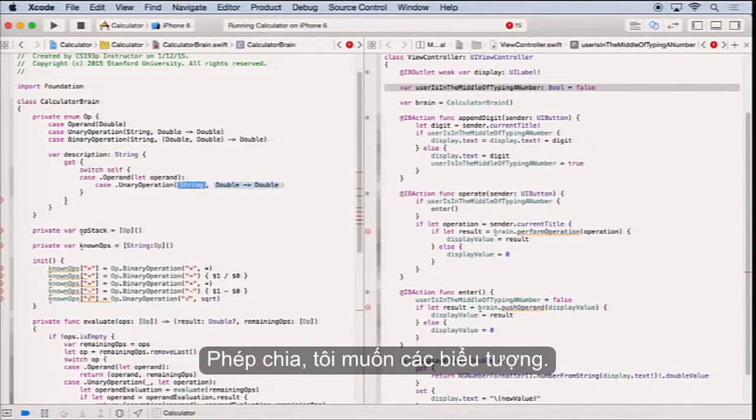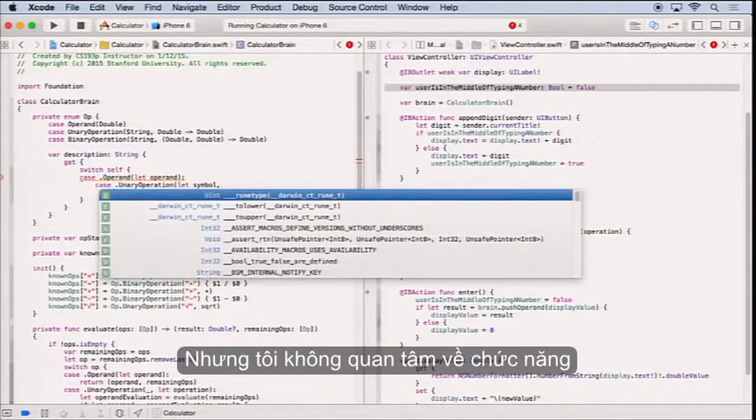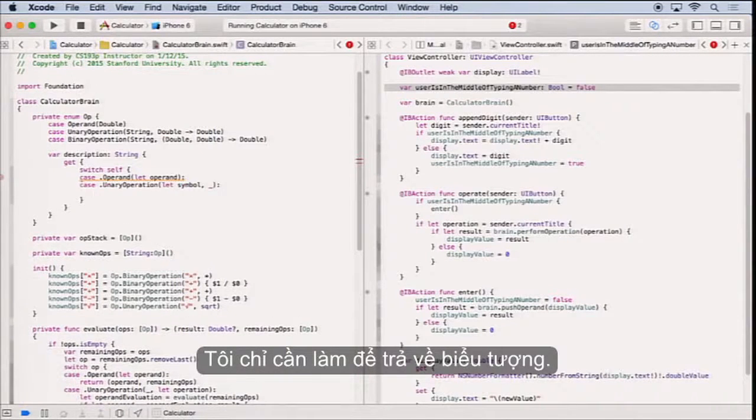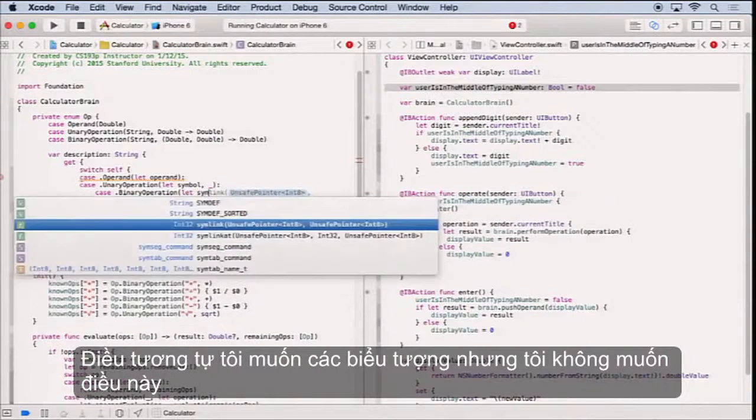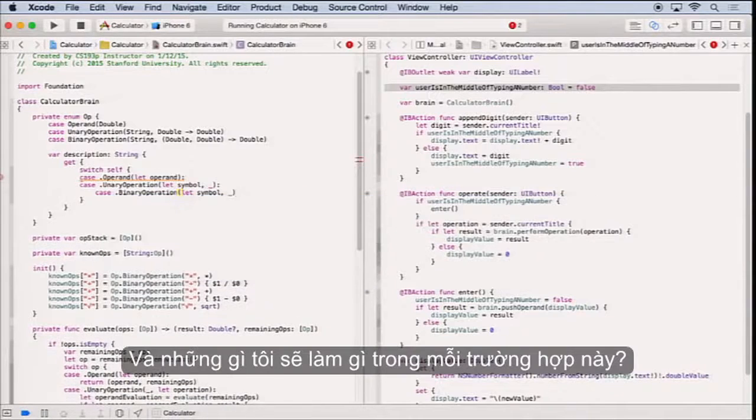Now, when I do the case for unary operation, I want the symbol, but I don't care about the function, because I'm not actually going to compute anything. I'm just going to return the symbol. And then for binary operation, same thing. I want the symbol, but I don't want this. So that's the don't care.